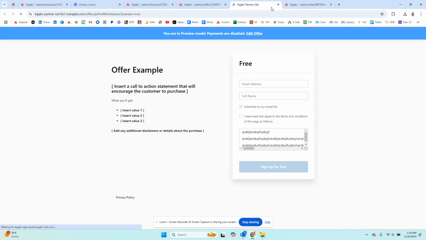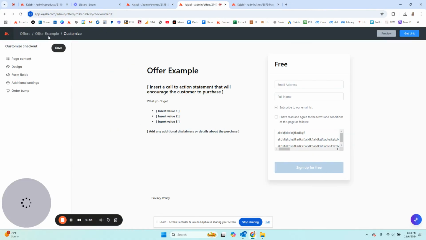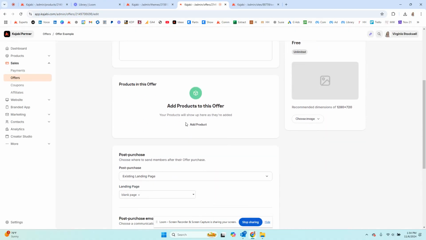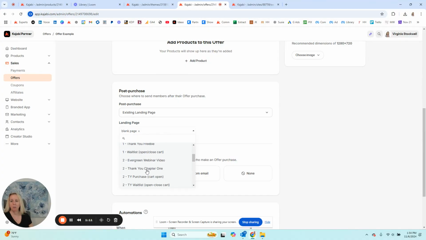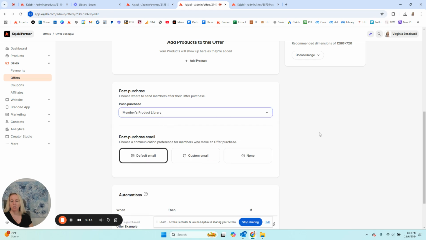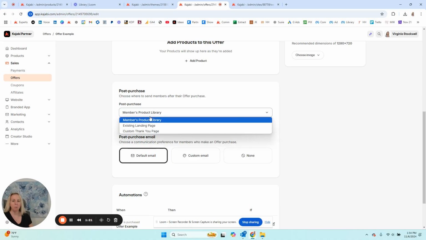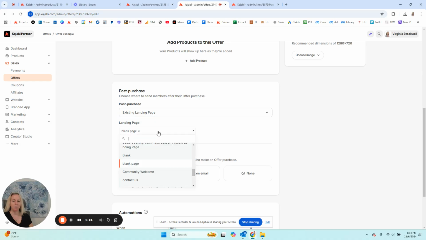So we're here under the offer area. If you roll down, it says right here where they're going next. So they're going to an existing landing page, which could be a thank you page of some sort, or it could be that you have them going straight to the library to access the course right away. It's up to you which of those two. I personally prefer the landing page and have them go to some sort of thank you page that you created.